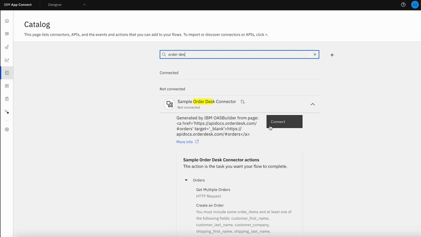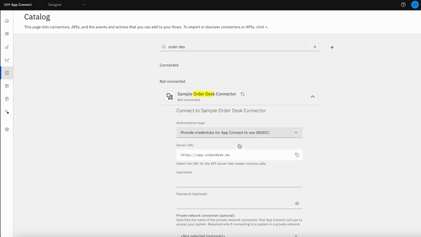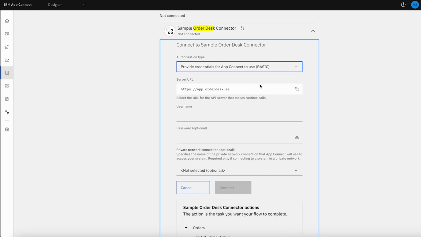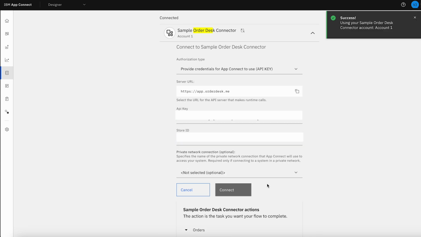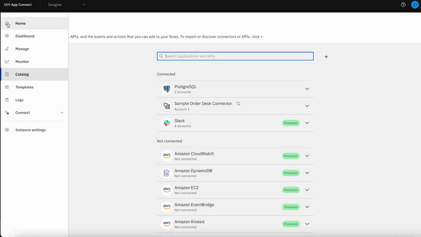I can now search my newly created connector. It is available in the catalog, and let's attempt to connect to this connector. In our case, this connector requires an API key and a store ID to connect to the order desk account. I will fetch those details for my account and attempt to connect. And as you can see, the connector is connected successfully. It is also listed under the connected connectors on the catalog.